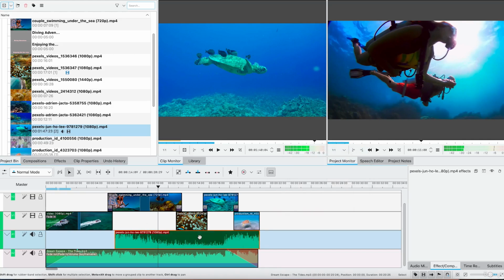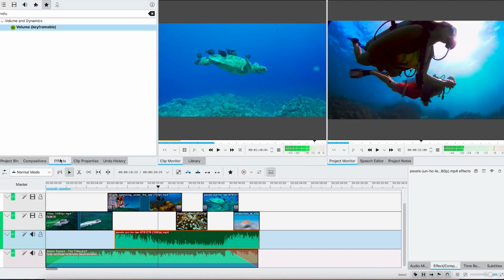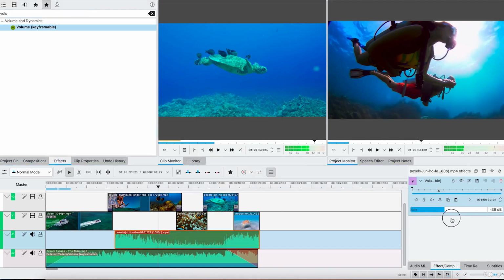Okay, we have this. We can reduce the volume as well by coming over to the effects, volume. You can drag and drop. You can lower the volume a little bit. Okay, you can lower it a little bit. So I think this is good.